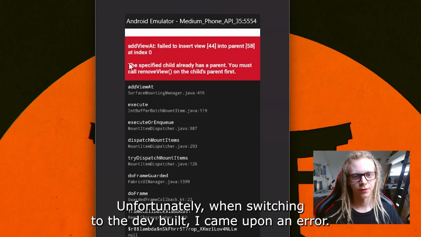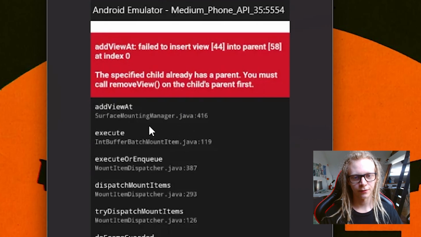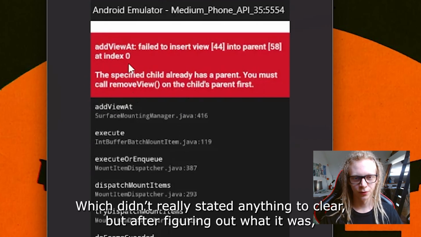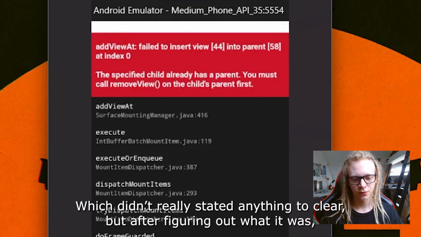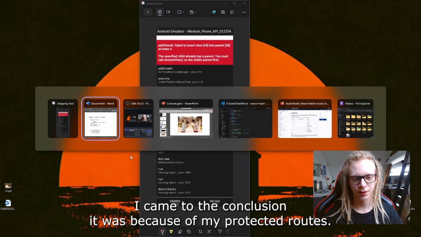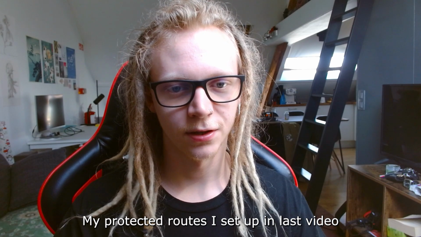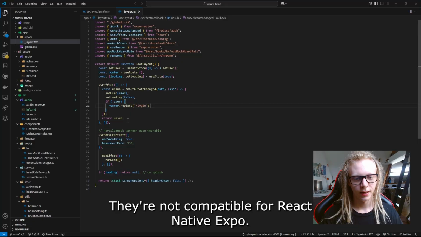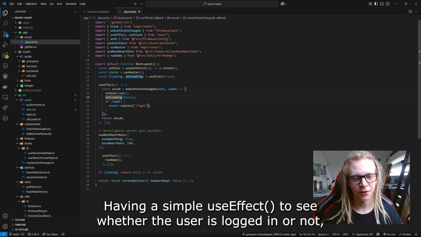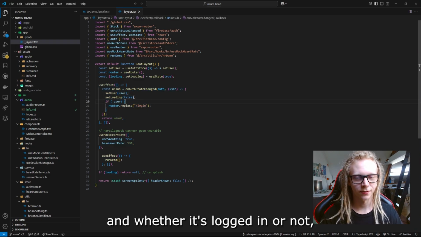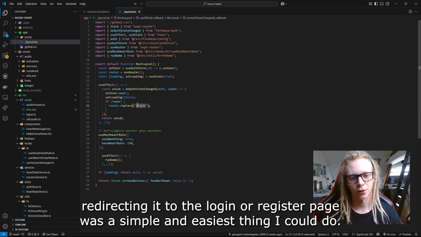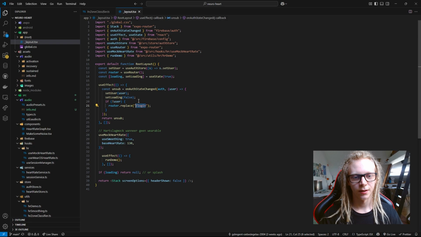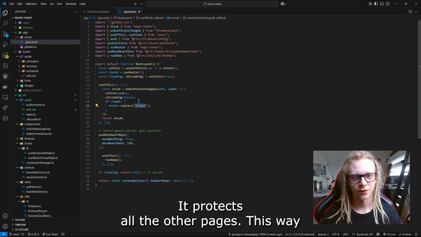Unfortunately, when switching to the dev build, I came upon an error which didn't really state anything too clear, but after figuring out what it was, I came to the conclusion it was because of my protected routes. The protected routes I set up in the last video were not compatible with React Native Expo. Having a simple useEffect to see whether the user is logged in or not, and if not, redirecting to the login or register page, was the simplest and easiest thing I could do. It protects all the other pages.